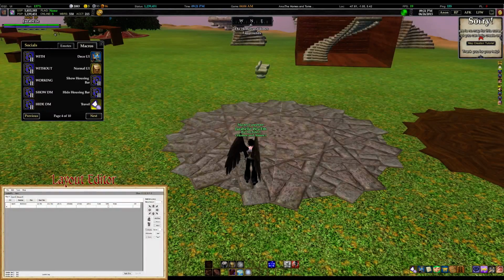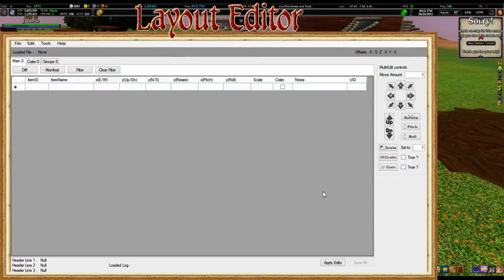I am about to do a tutorial on how to duplicate things. However, before we get into what to do in game, when you are dealing with duplicating items, you really want to make sure you have your settings set correctly for the layout editor. So go to the layout editor, go to file and then settings.